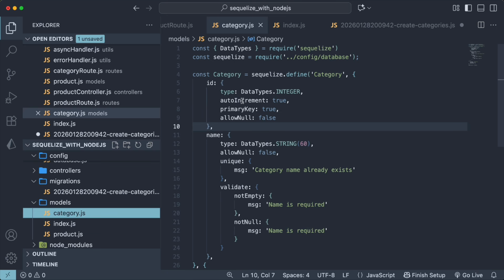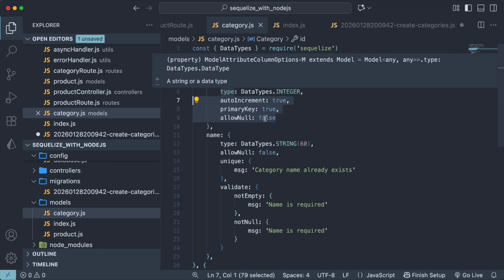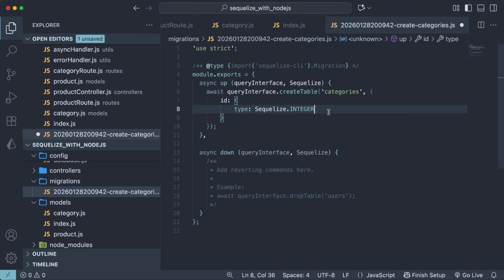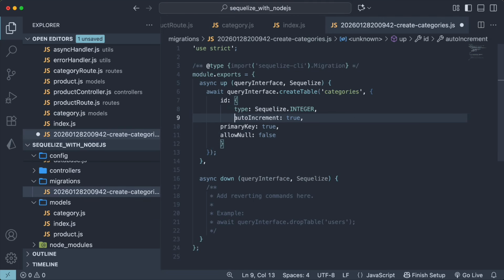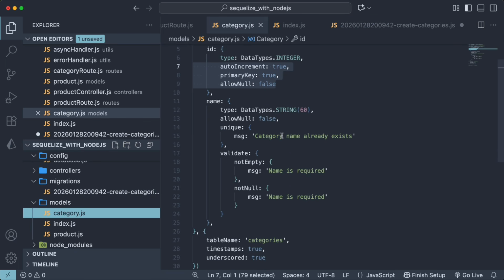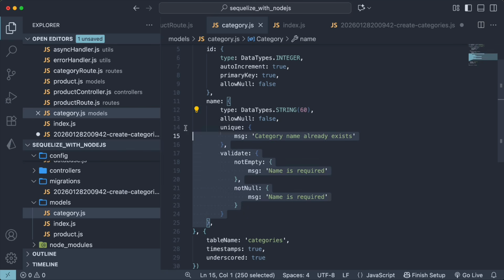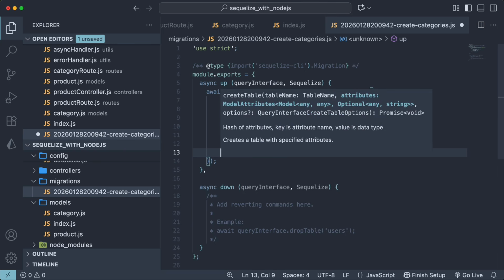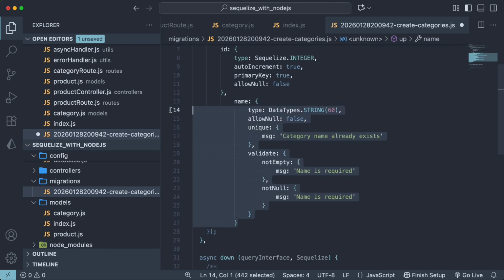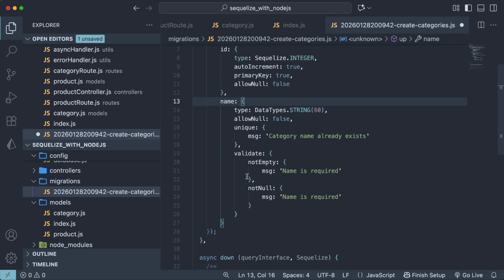So what we can do is copy these properties from the model and paste inside the ID property on the migration file. Perfect. Let me format. Okay, so we have the exact same properties from the category model file. Now let's go back to the model file again. Let's do the same for the name field. So here we have more properties besides the type and allow null, like the unique and validate. So I'll just copy the entire name object for now and paste inside the migration file below the ID. Let me format here. So the name has the unique and validate properties.